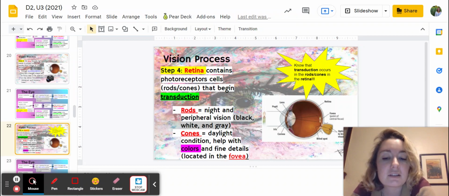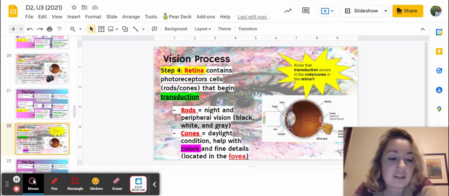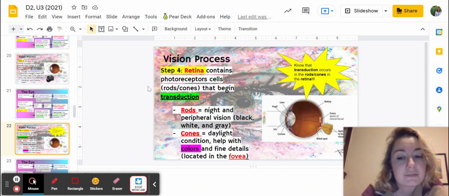Cones, it's easy to remember. Think CC, cones process colors. So this is more for your daylight images that you're seeing. And they also help more with fine details. And these are located in an area in the retina called the fovea.